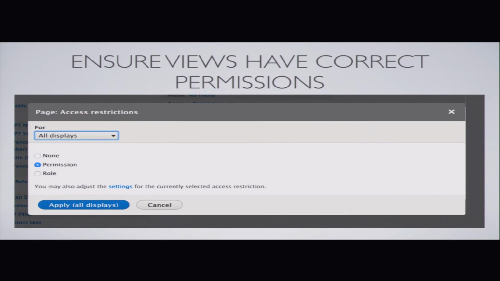And then ensure that views have correct permissions. Most of the time, you can leave this to no permissions. Does anybody ever use draggable views? Draggable views is awesome, right? And you create a page, and somebody can go click a gear and reorder where it's viewed. Well, by default, anybody can do that because you didn't set permissions. So make sure you add a permission to it. Otherwise, anybody can technically go drag it. All they have to do is know the path.